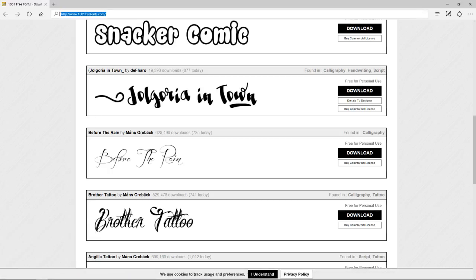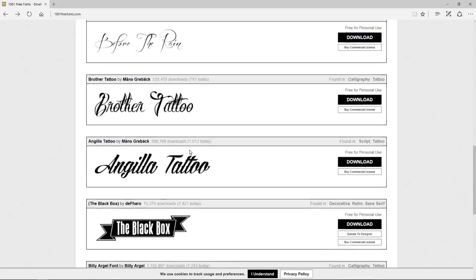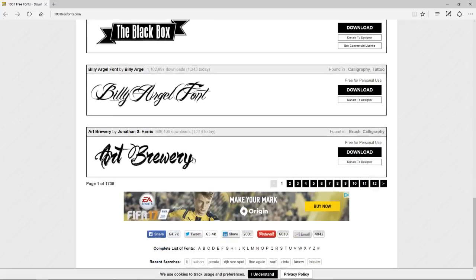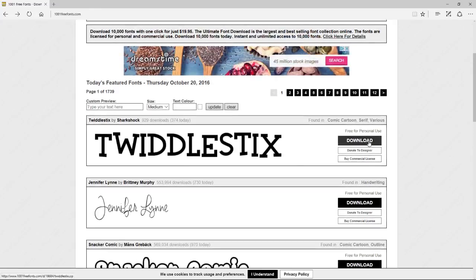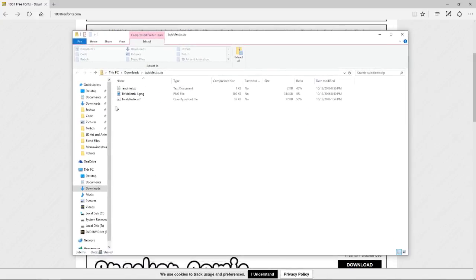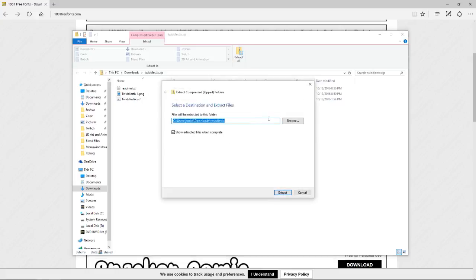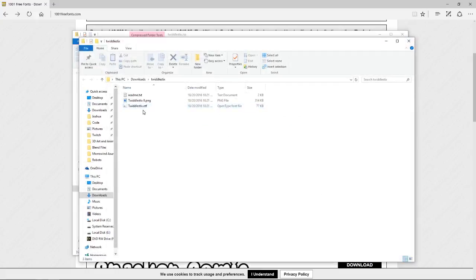I'm going to show you guys. There's a website called 1001 Free Fonts where we can download some true type fonts. Let's try one of these guys out. I am going to download Twiddle Sticks. And when I open up Twiddle Sticks, this is what I see. This one's an open type font. We'll have to see if open type will work. So if we extract this to downloads, we get twiddlesticks.otf inside of our twiddlesticks folder.